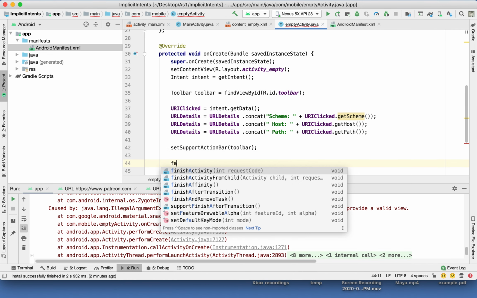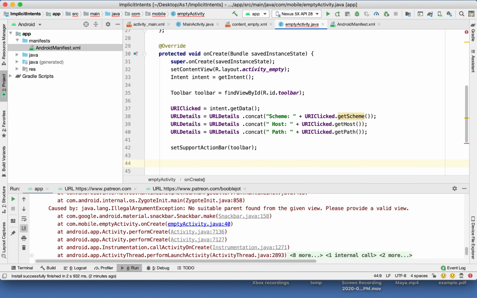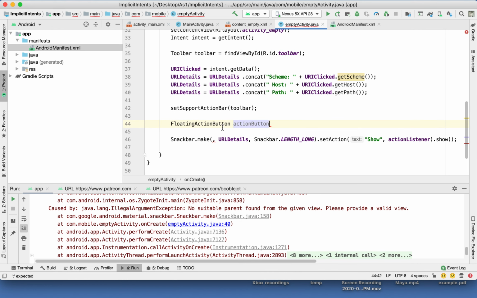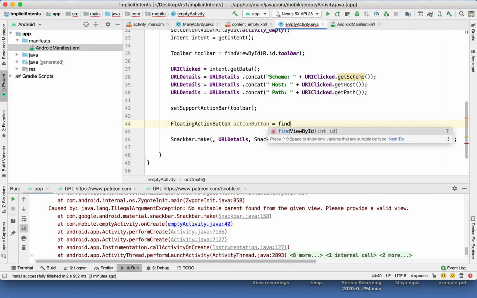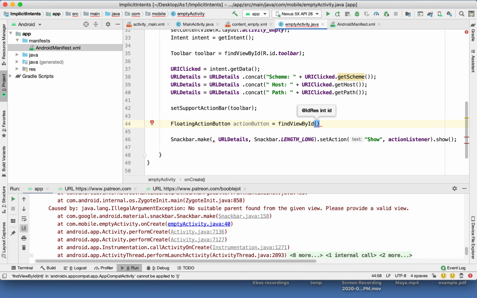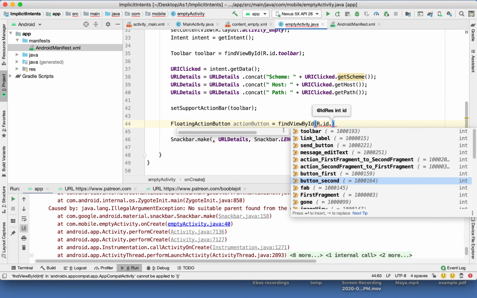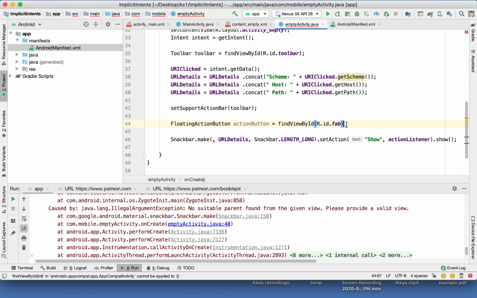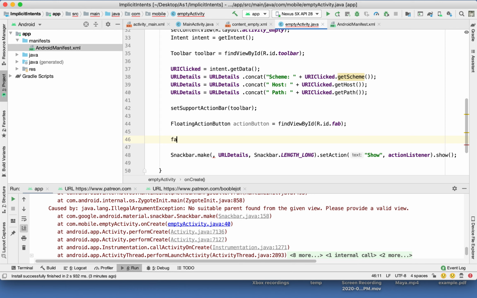So let's create a button, a floating action button with the tree button. Find view by ID, and then let's see r.id dot, and this will be a fab button. Now we're gonna say that when we click this button, something will happen.